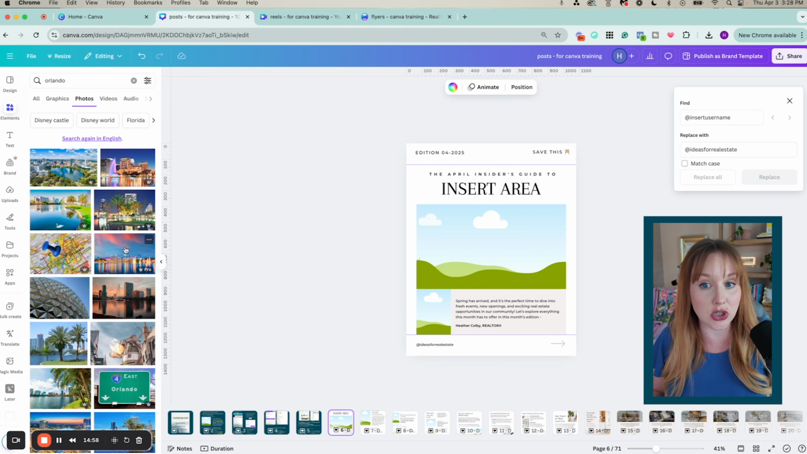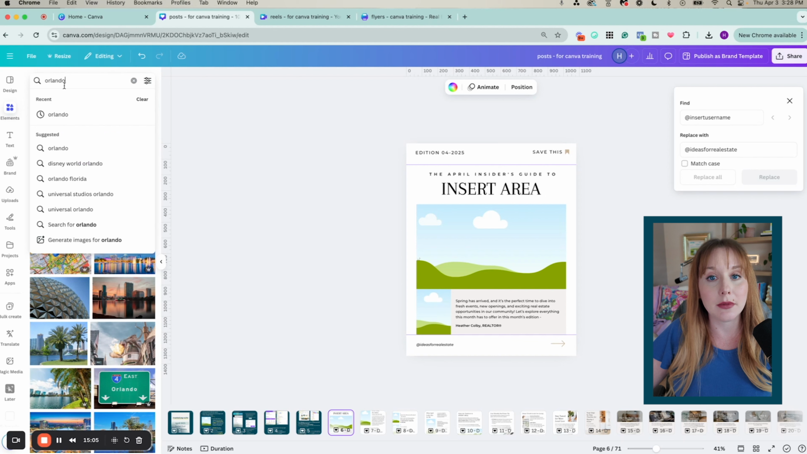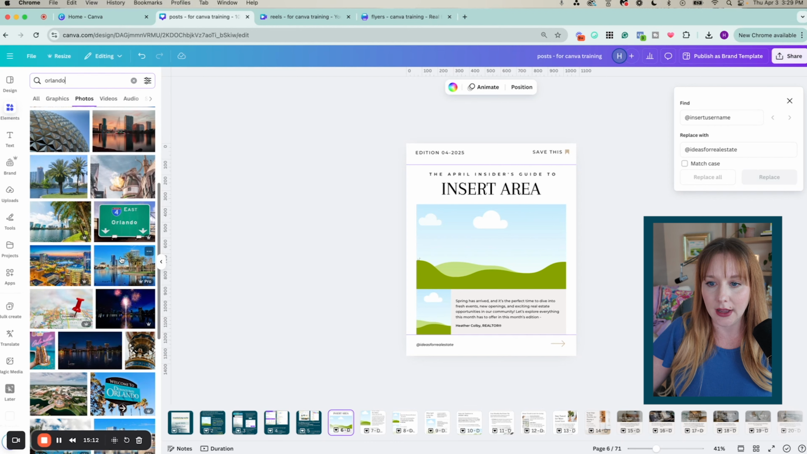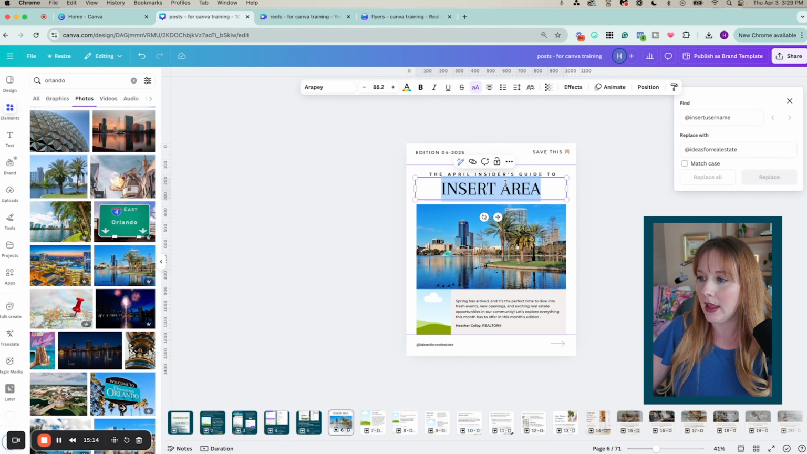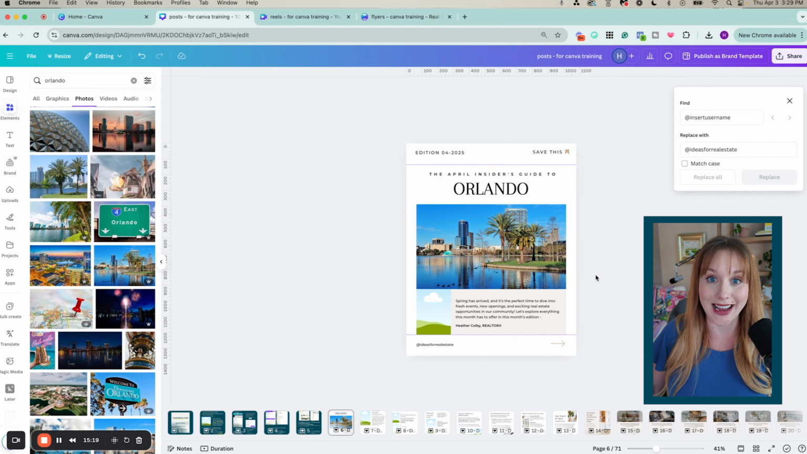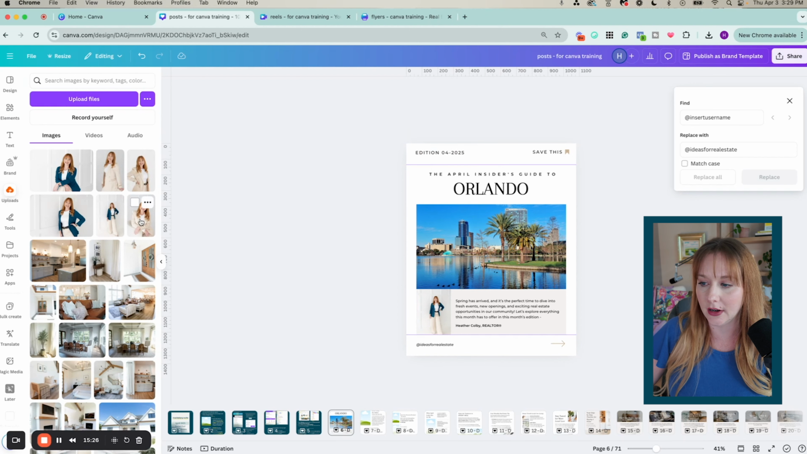So if you have an image you've taken, you can pop that on over there from uploads, or you can upload your own image, or you can upload a stock image. So remember I was searching for Orlando earlier? I can come through here and say, okay, I like this picture of Orlando. And I'm going to change this text to say April Orlando, the April Insider's Guide to Orlando. And I'm going to come over here and grab a picture of me. I look kind of little there. That's not the best. Maybe that one. It already says Heather Colby, and I'm good to go.